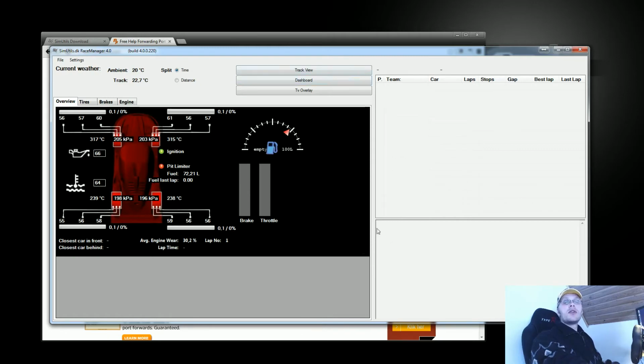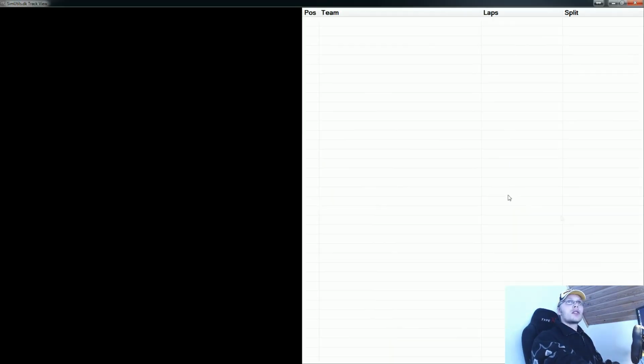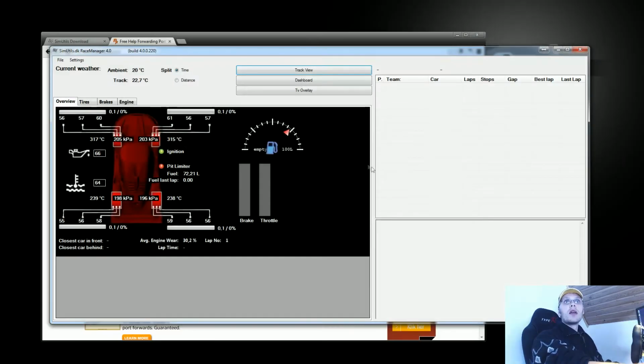There's also, if you're on a track that has a track map, you can click on this track view, and what you will get is a window like this one. On the left here you'll have a map of the track with the cars running around on the track. You need a server that's SimUtils enabled for this, and you need track maps for that particular track for this to work. But you'll have a track map here, a live track map, and live timing on the right here.